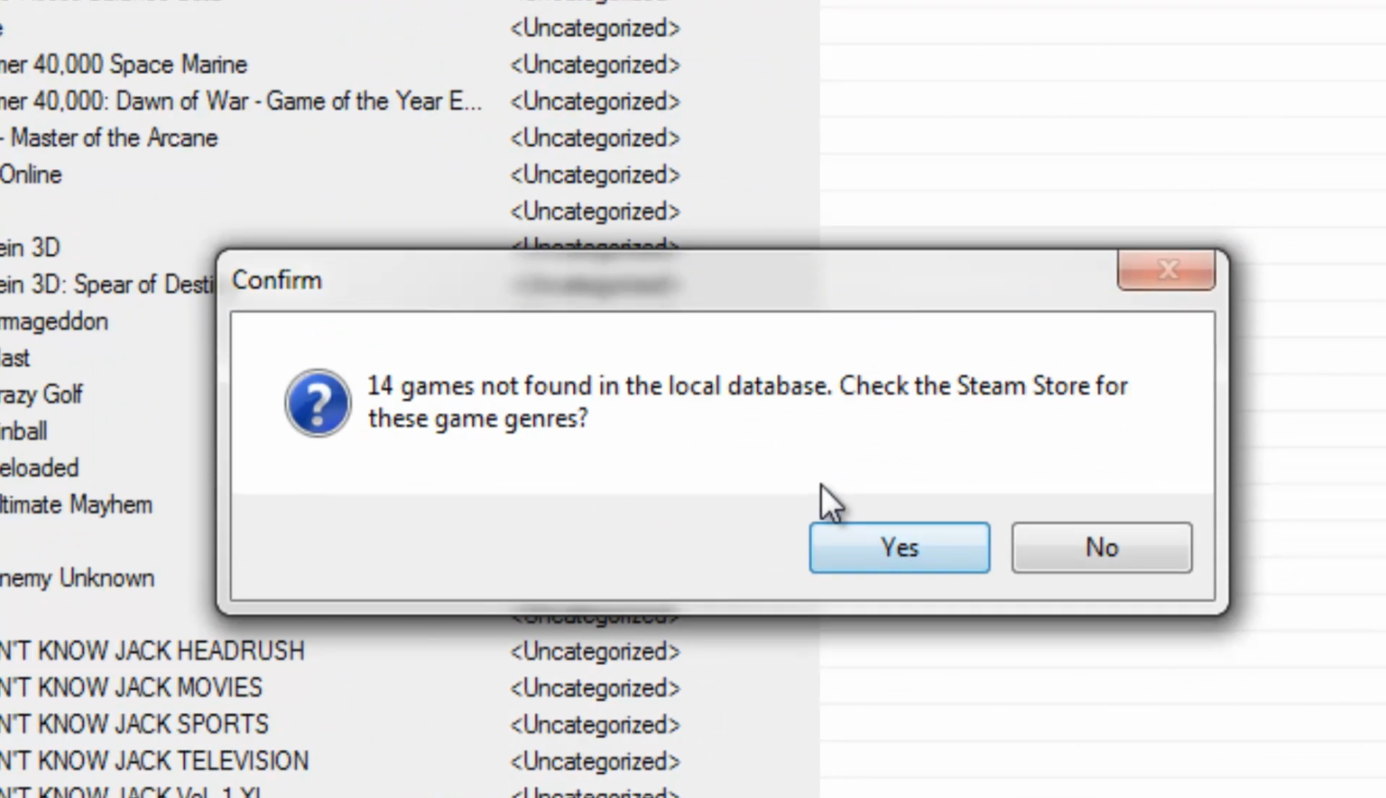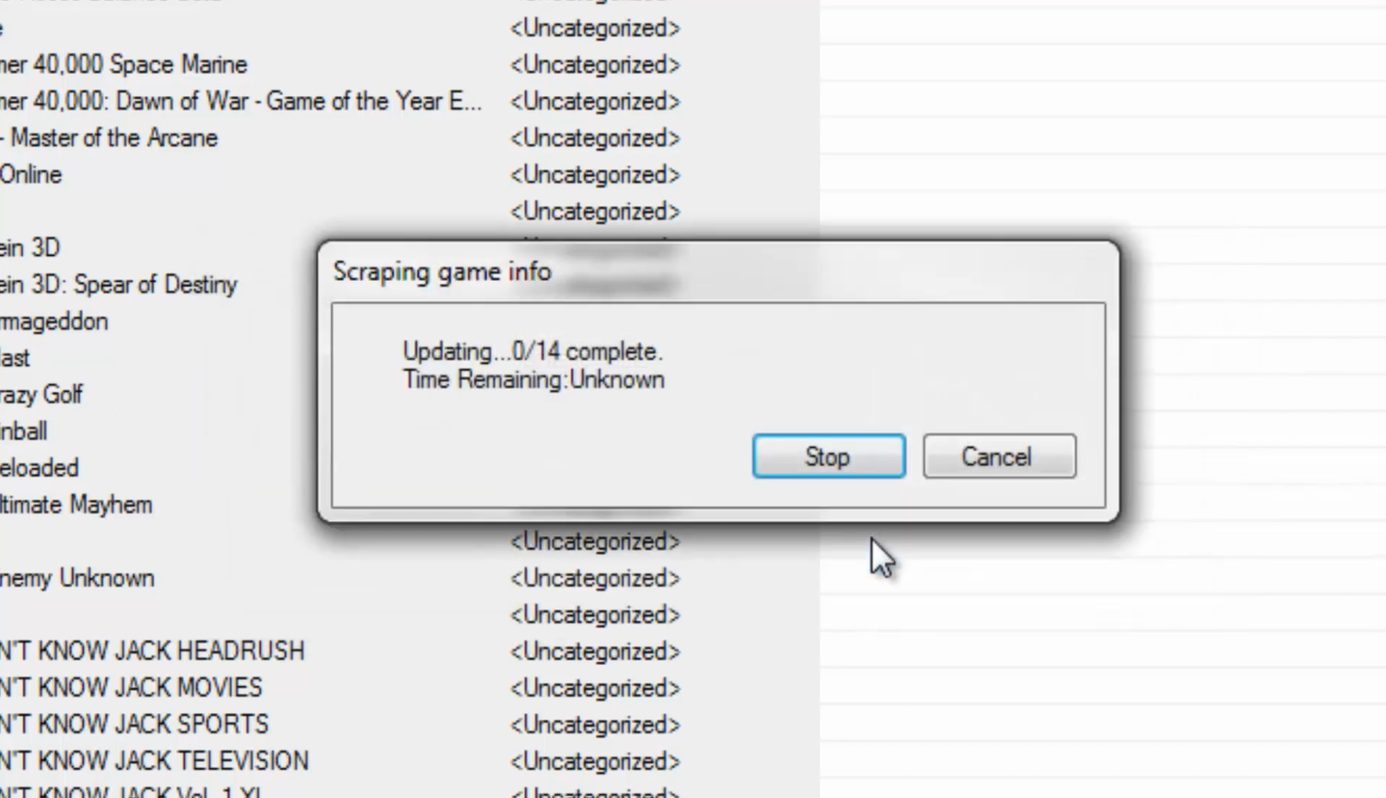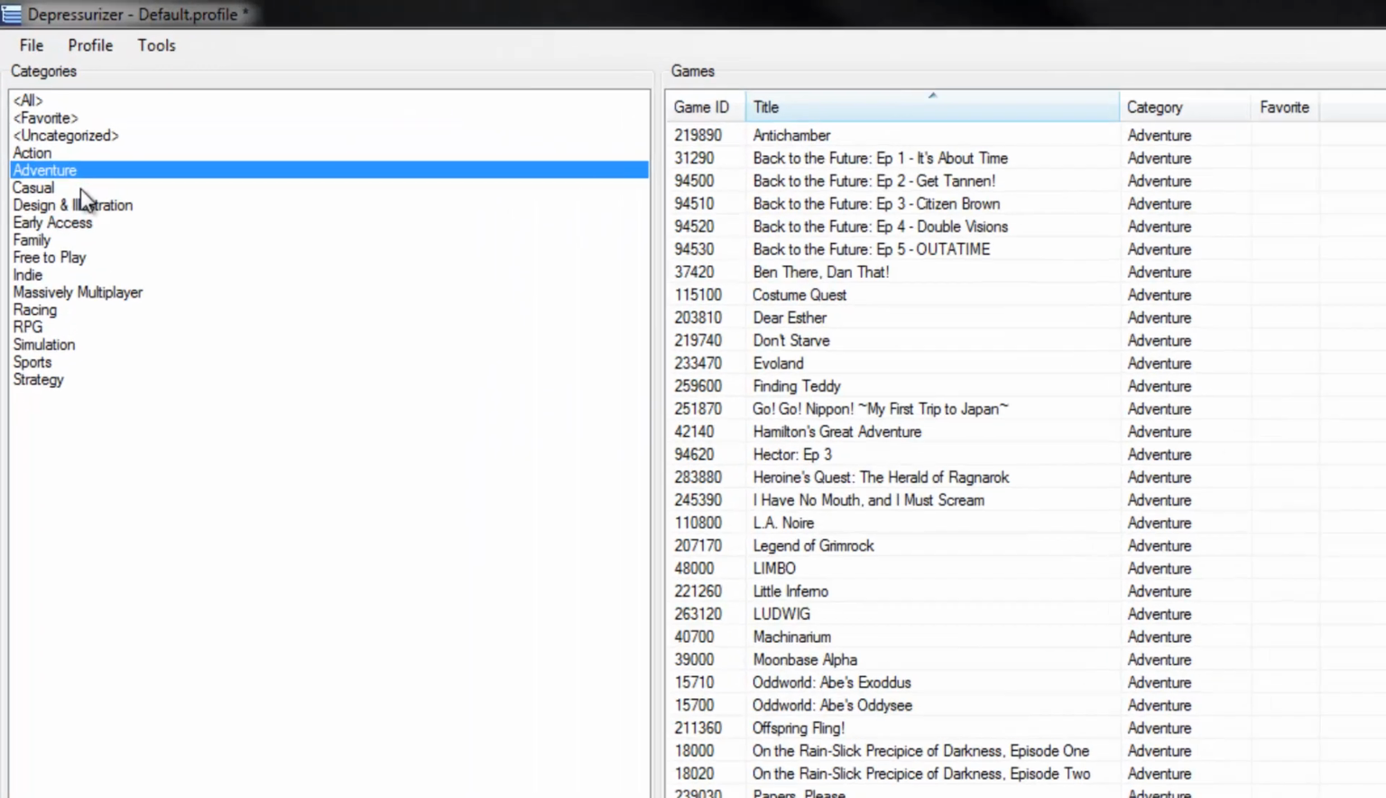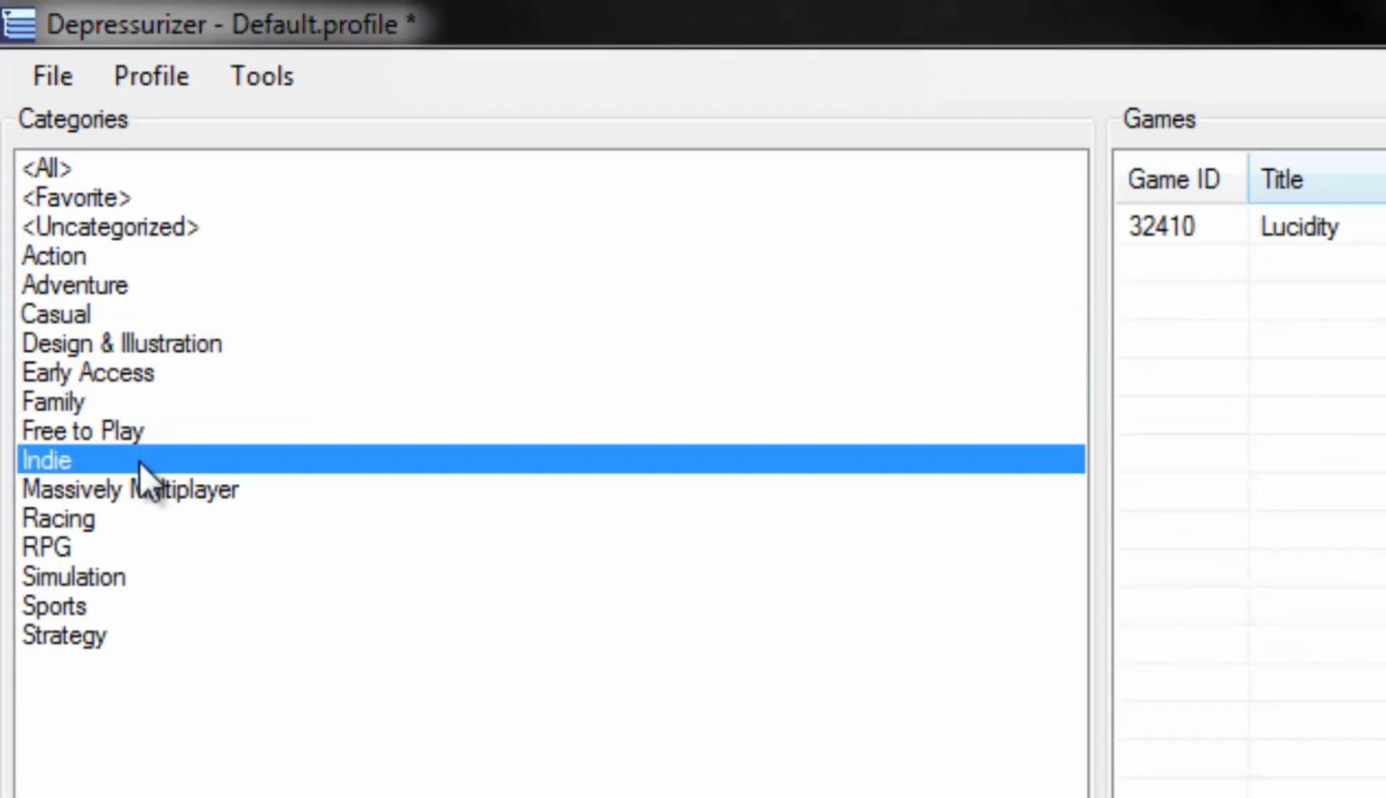As you can see right here, it says 14 of the games aren't found in the local database. This download comes with a database with each category for each game, and maybe it's not completely up to date. Some of the games might be newer, so they don't have it in the database. What it's going to do is check the Steam store and find the genre of that game. So, bing, bang, boom. Look at that. It has it all categorized.